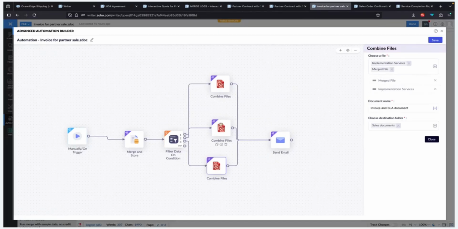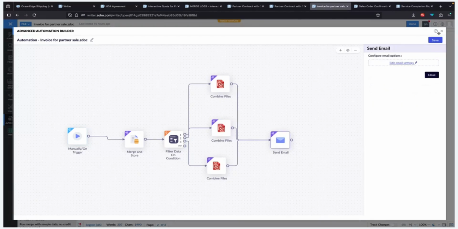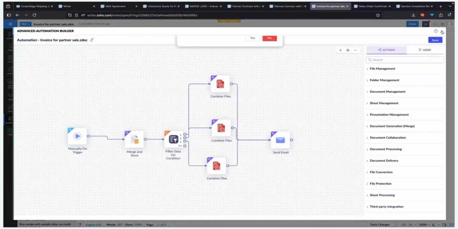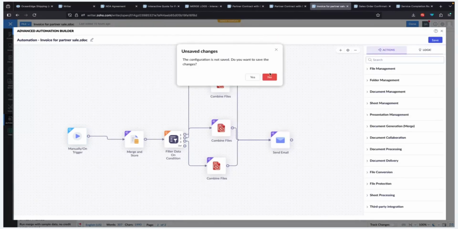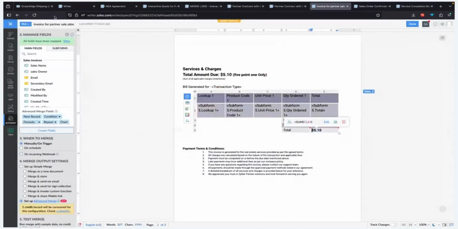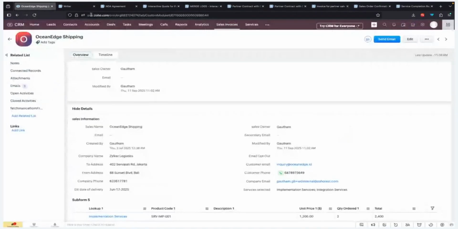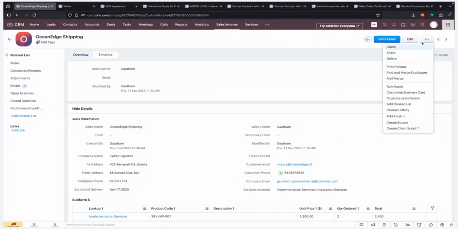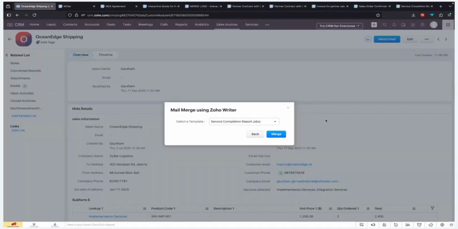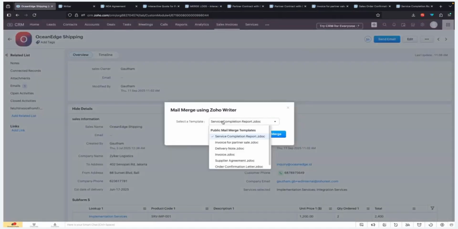So now, based on my selection, I'll be able to filter and send out the data and combine files and send it via email. So let me just show you and run the merge so that you get a clear idea on how it works in real time. So let me go to the field. So since I have added this template in CRM, I'll be able to directly mail merge from the CRM record itself.